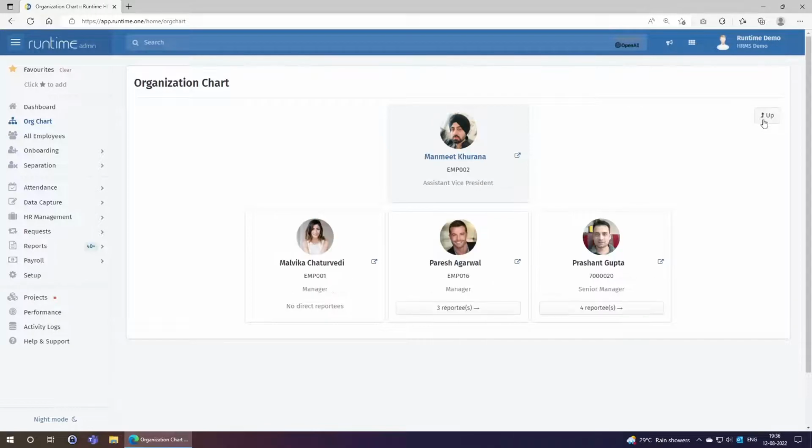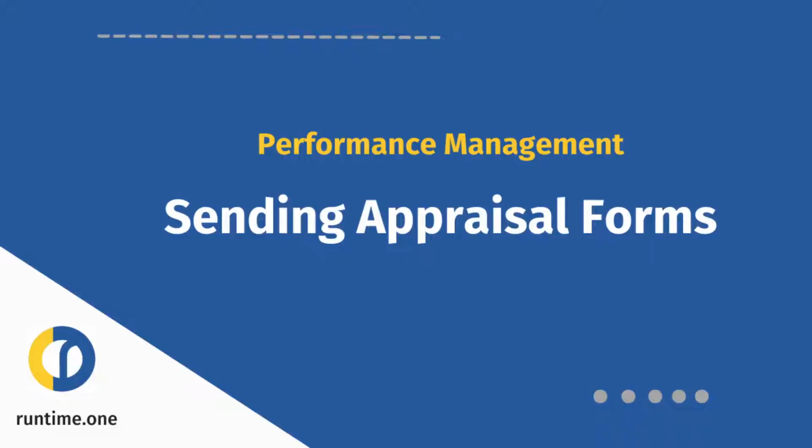So that way you can verify first of all that your organization structure is set up correctly, because whenever you assign goals and track performance of the employees, it will move on the organization hierarchy. So if the hierarchy is not correct, the forms will not be sent correctly, and then people will not be able to monitor the performance of their team members.